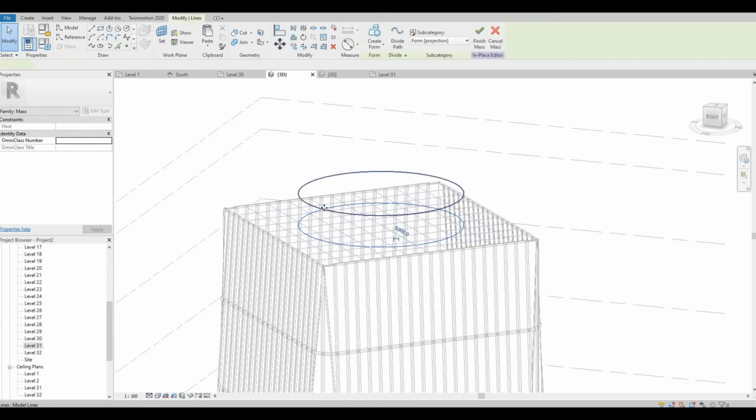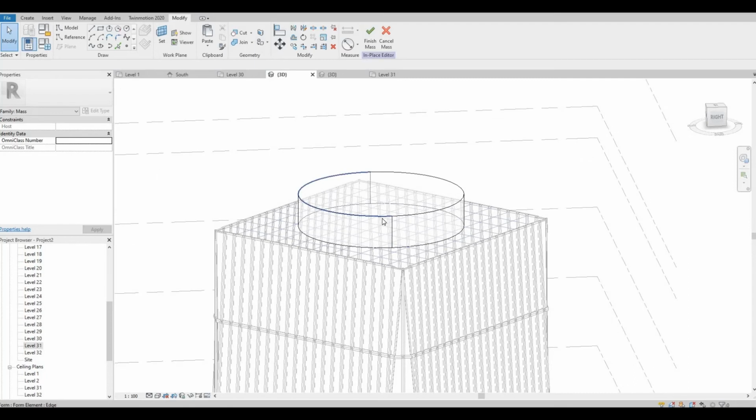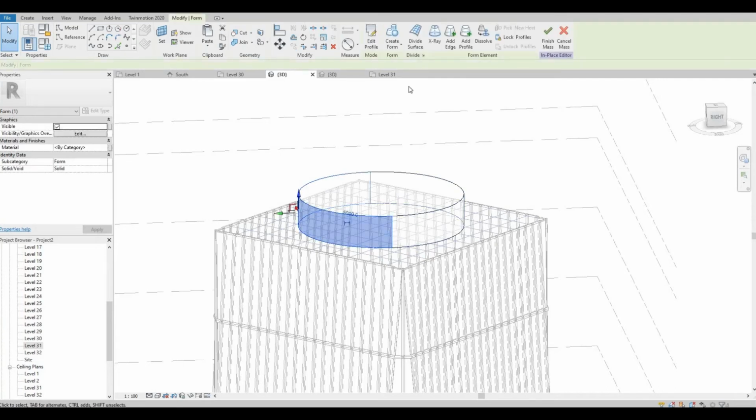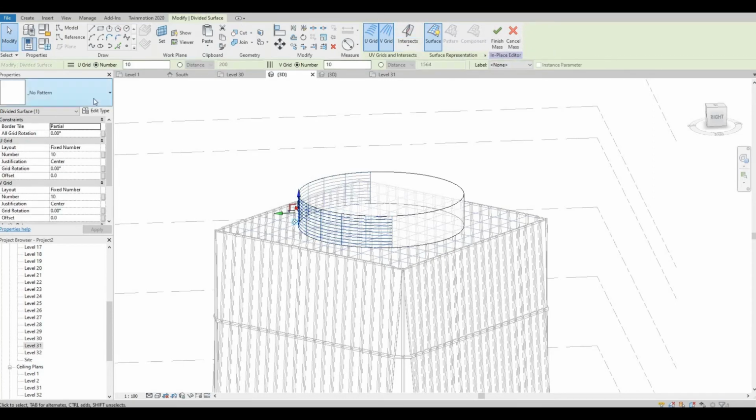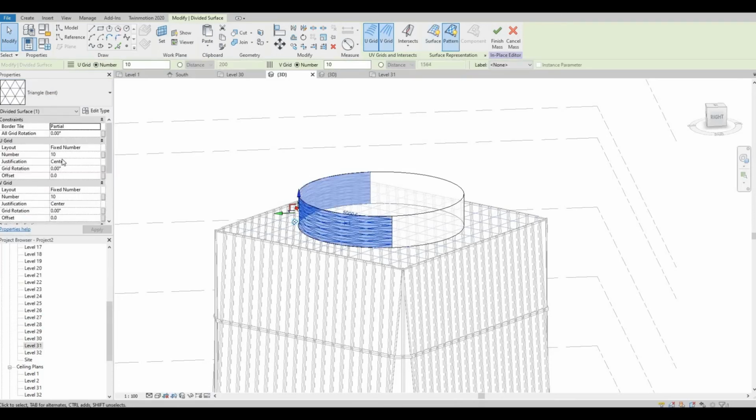After that, select both and create form. So select the first half and divide it. I'm gonna choose triangle bend and change this to 1, and then this 12. I'll make this 3 and 12.